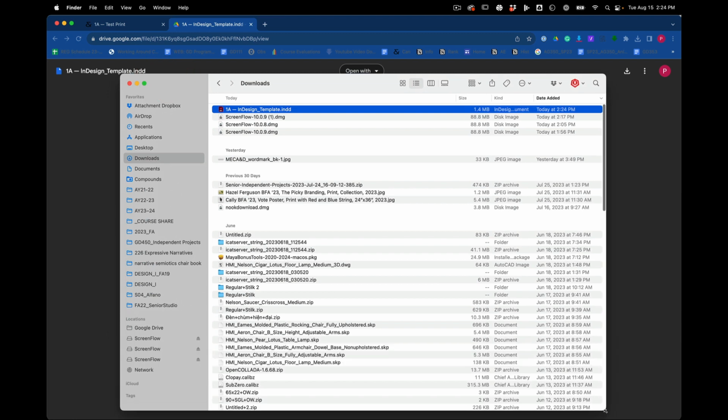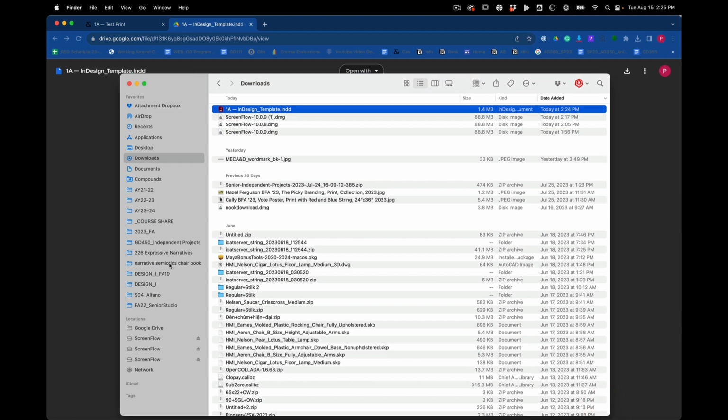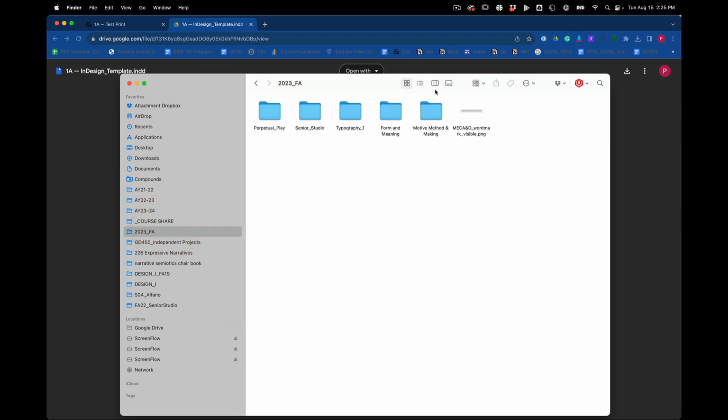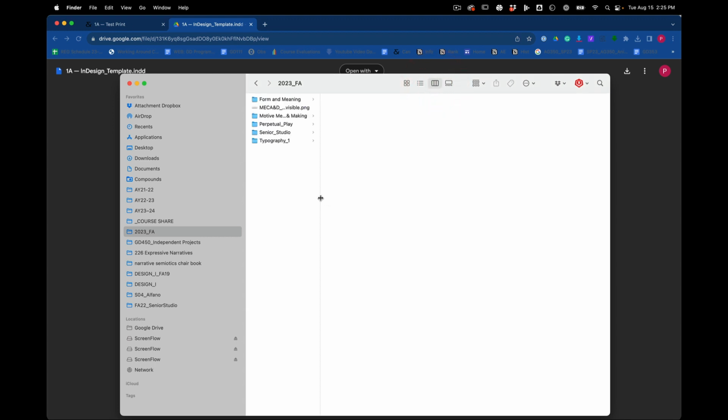And I think it's really important to be organized. So if we're starting from scratch here, I have a ton of things going, but let's say this is my fall semester, okay? And then every class that I'm responsible for has a folder. And then each project within those classes, so this is type 1, is going to have a folder. And then I'm going to work out of there.